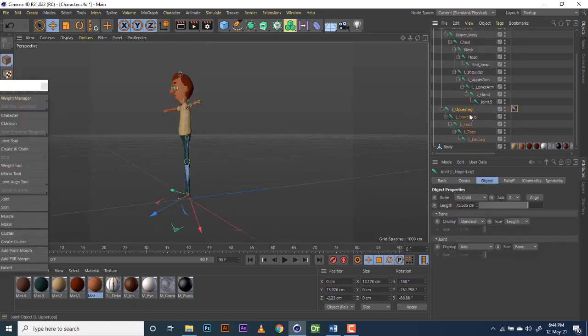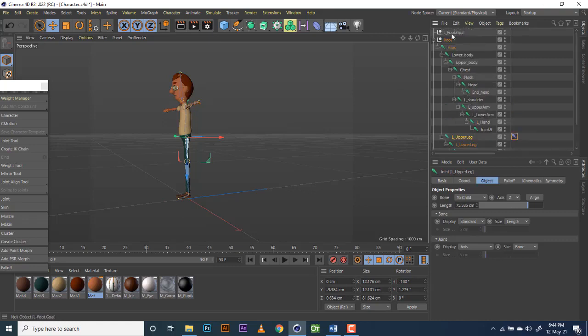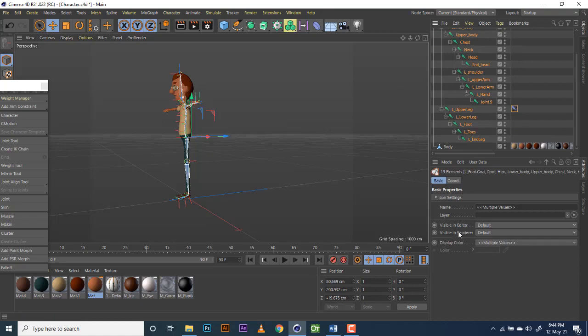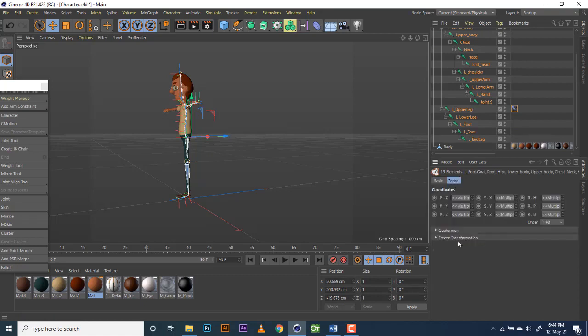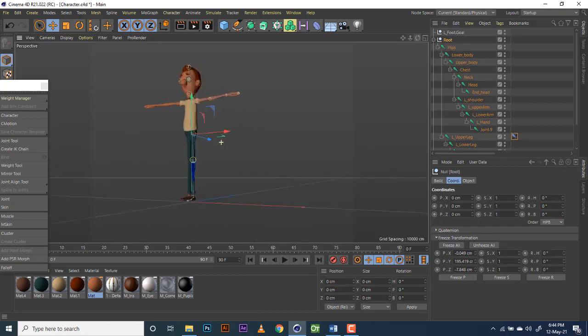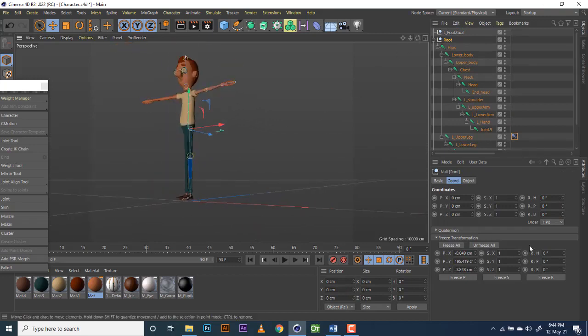Before doing anything, let's select all the parts except the body and go to the coordinates and open freeze transformation, enable freeze all, because we need to keep the position of all the parts of our body. That's why we are freezing layers.